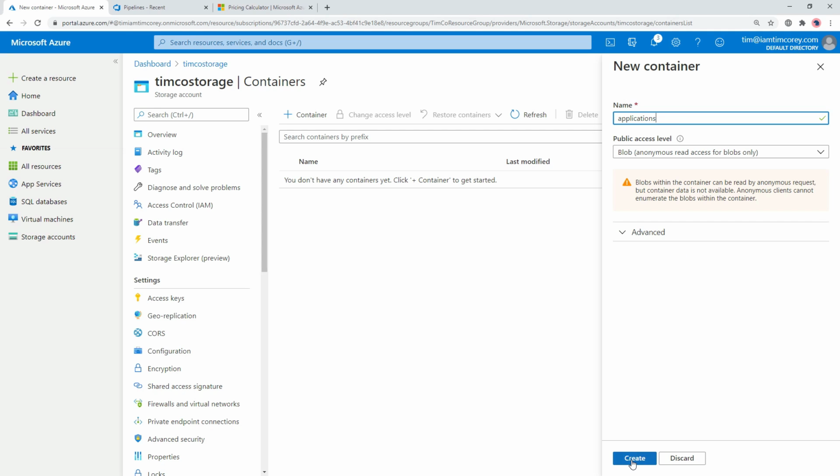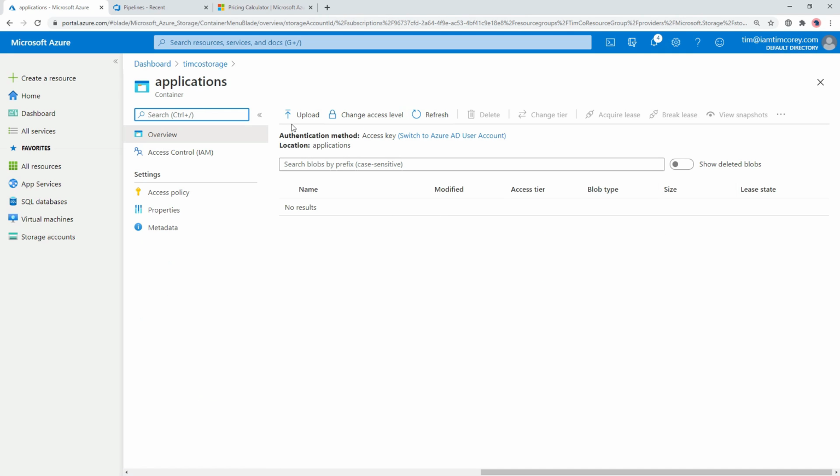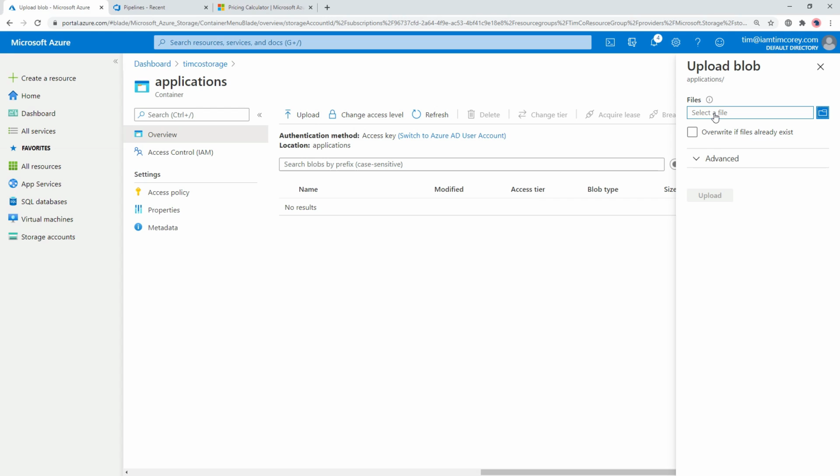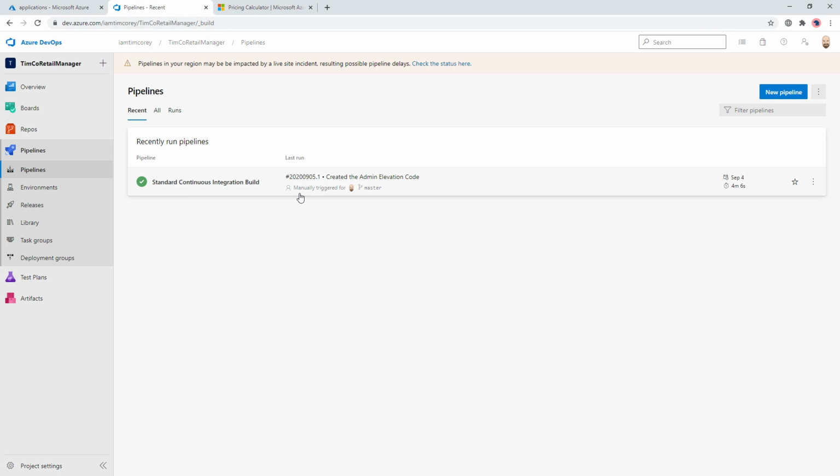Plural, lowercase, advanced, we don't need to set an encryption scope. So now we have a container called applications. Inside this container, we could manually upload files. We can overwrite them if they already exist. And that would put the file in here and give us the ability to access that file. We're going to come back to this when we are done with our pipeline.